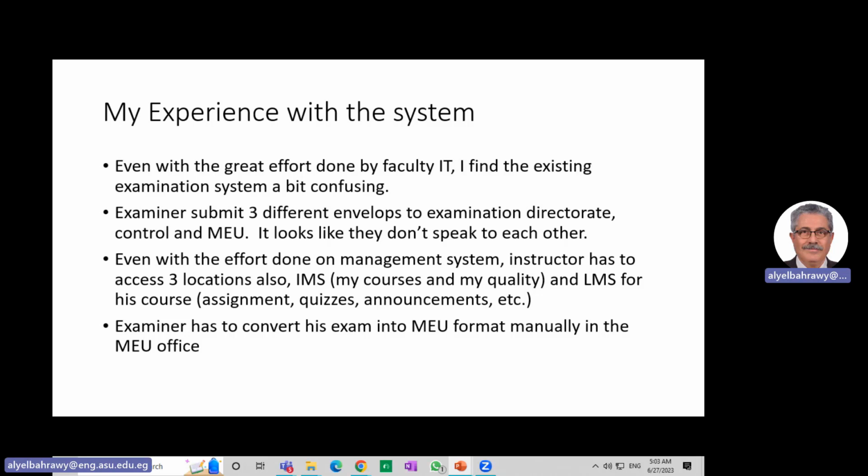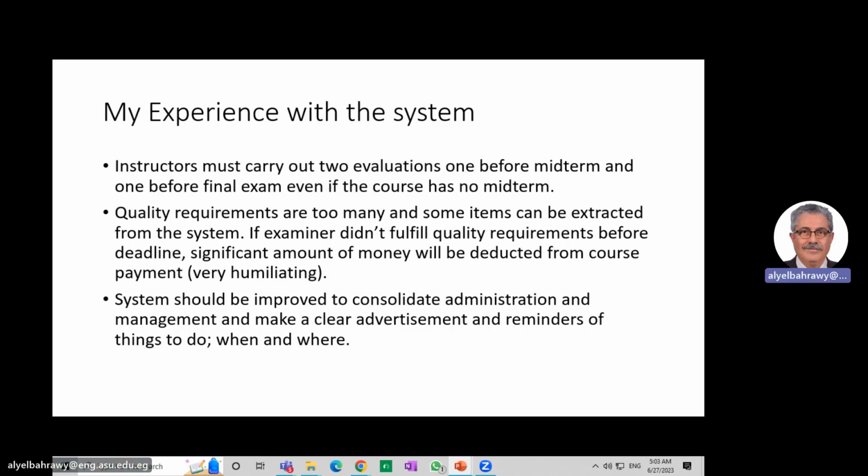Therefore, every instructor has to visit Dr. Amr Osman in his office to do this manually. Instructors must carry out 2 evaluations, one before the midterm and one before the final exam, even if we don't have a midterm. Quality requirements are too many, and some items can be extracted from the system. If the examiner doesn't fulfill quality requirements before the deadline, a significant amount of money will be deducted from the course payment, which I find a bit humiliating. The system should be improved to consolidate the administration and management and make clear advertisements and reminders of things to do, when and where.